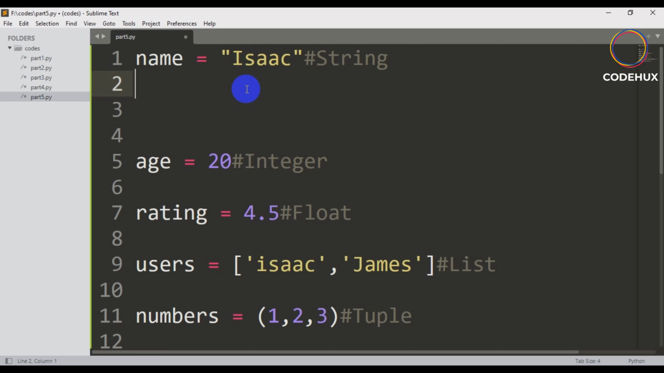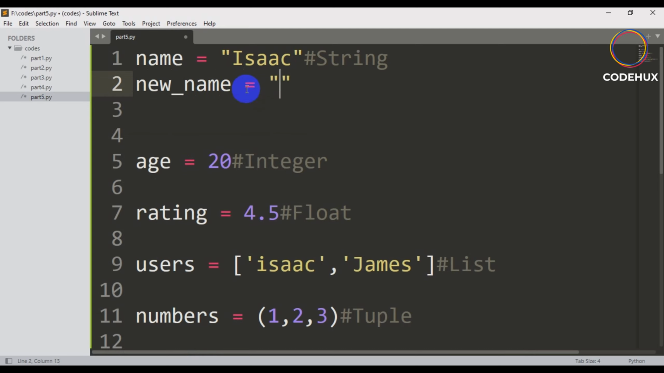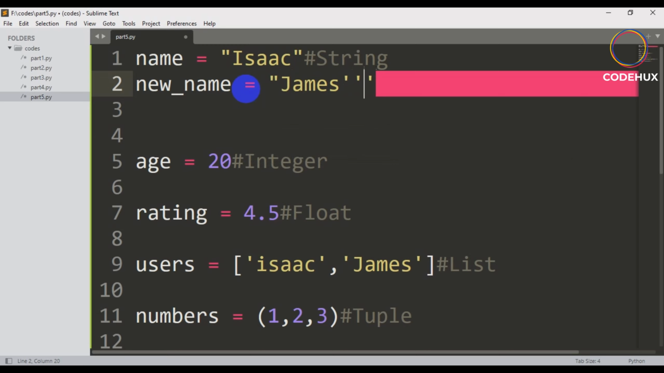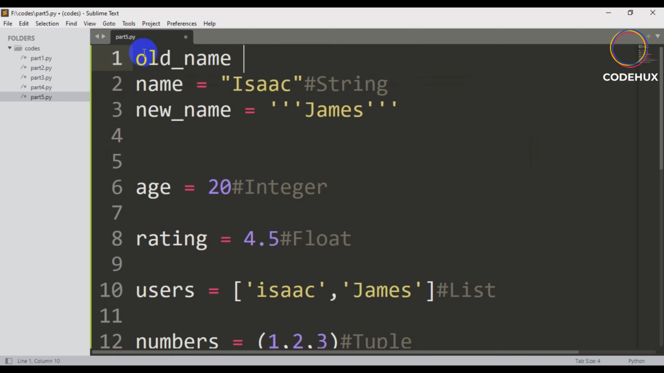So now if I say something like new name equals James, I want to use triple quotes now. Come here, change it to triple quotes. So you see, this is a string, this is triple quote, this is a string, this is double quote. Let me come here and say old name Mike. So this is a string but single quote. This is a string, double quote, this is a string, triple quote. They are all regarded as a string.